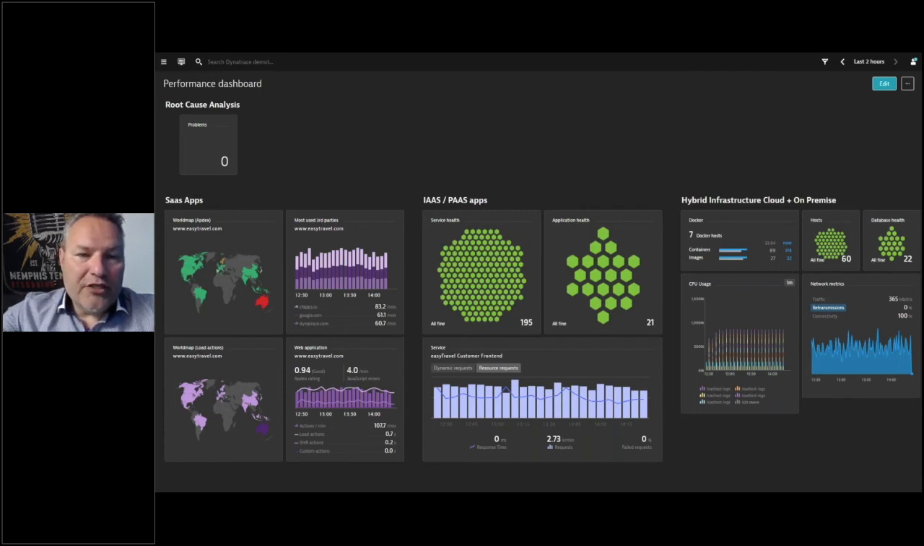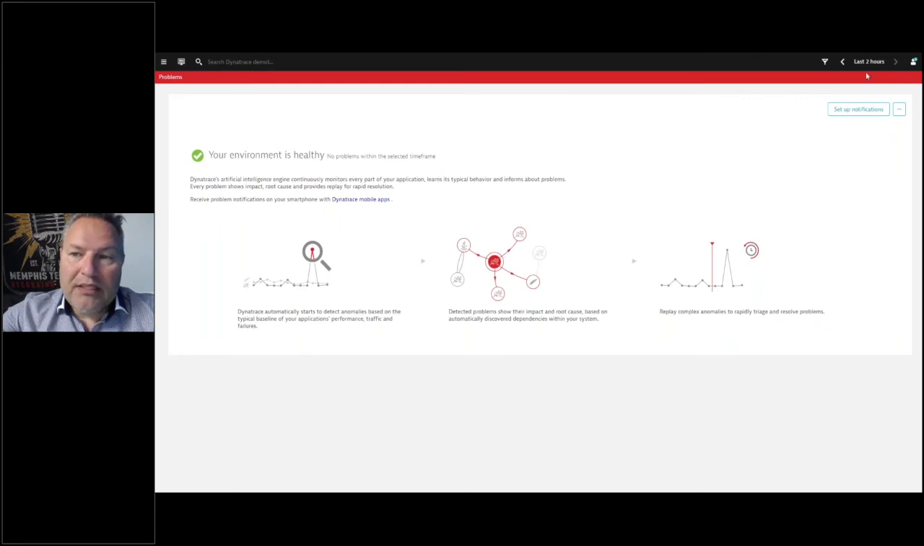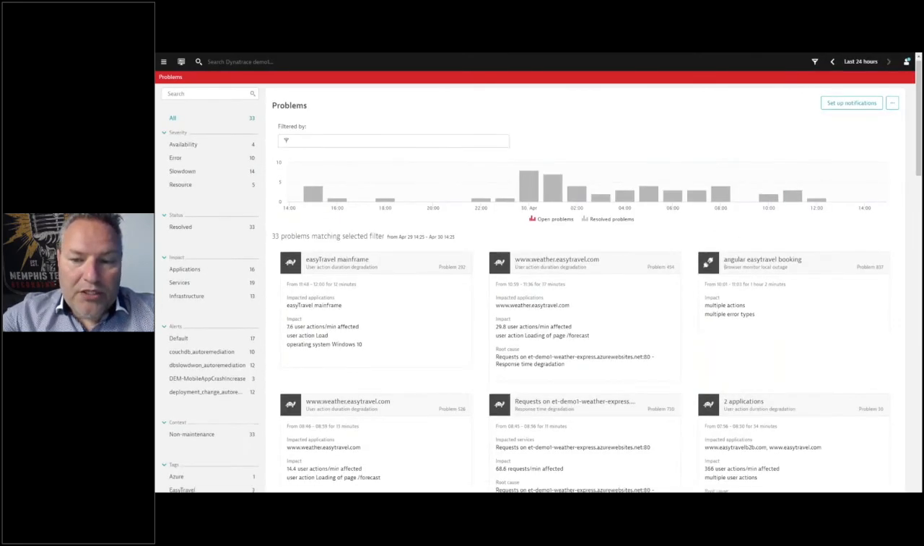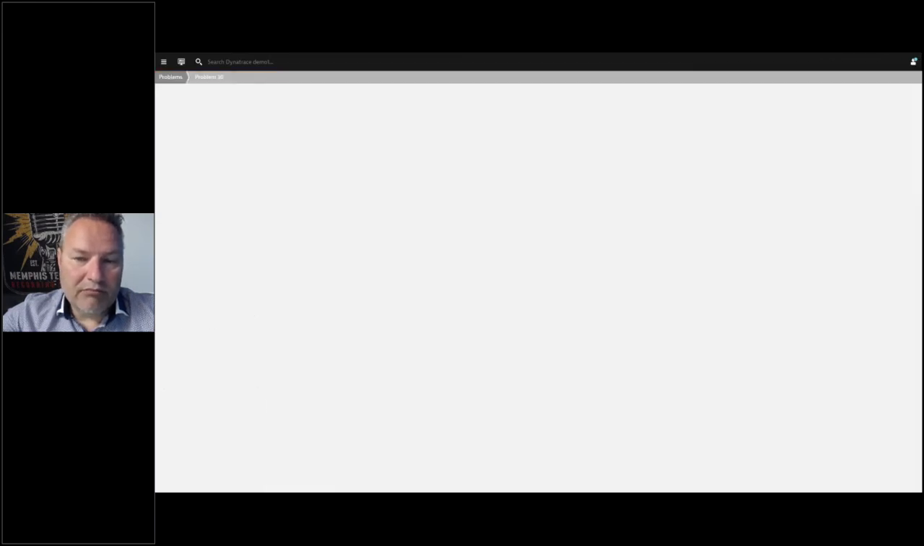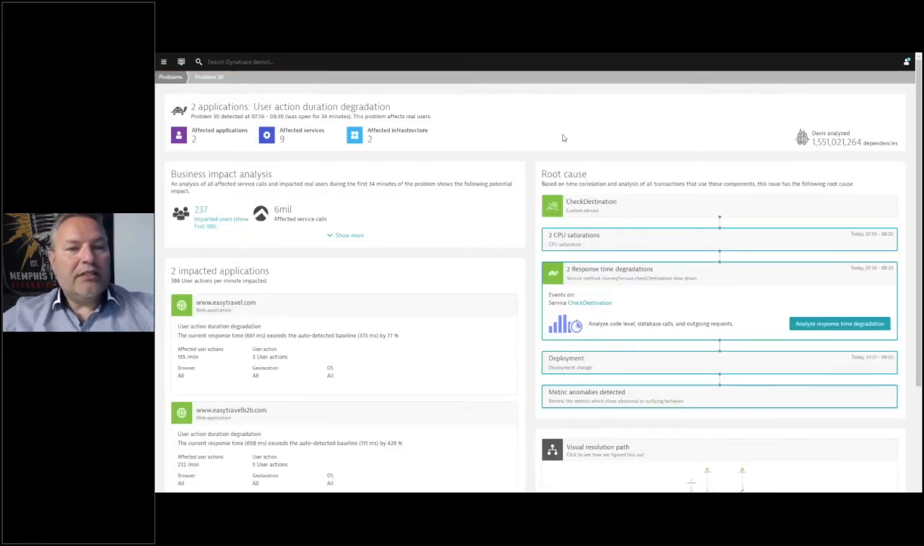So one of the nice features this gives us is automatic root cause analysis reporting. We call this easily here in the problem view. So what we see here now is we have no problems. But if I go back, let's say, the last 24 hours, we see that we've had some problems here, and we can go back in time and analyze those. So I'll take this one, and what we see here is a problem. This is a root cause analysis.